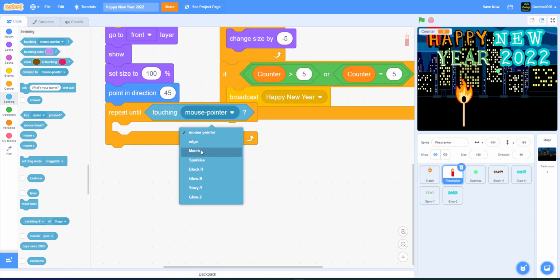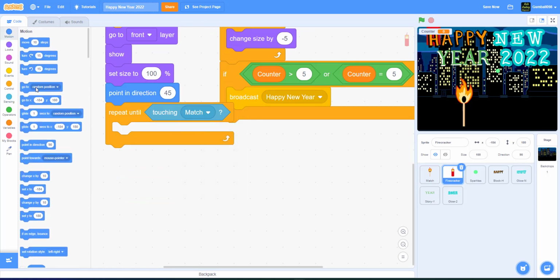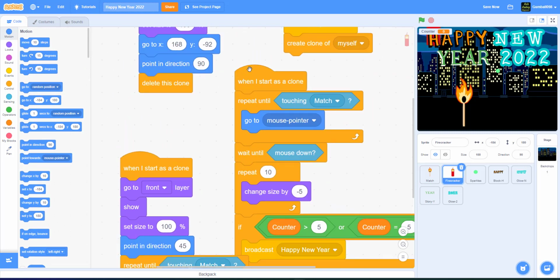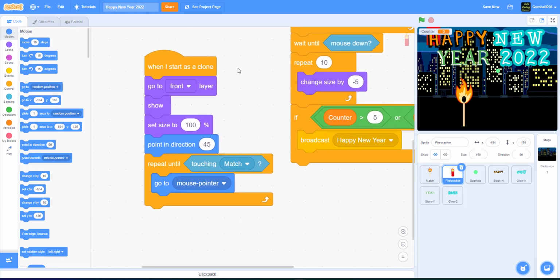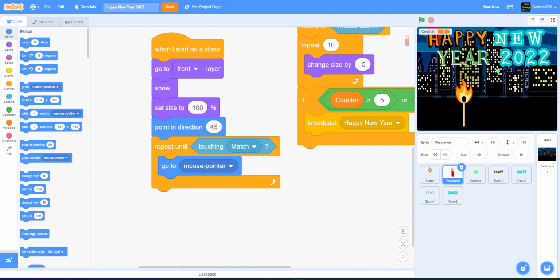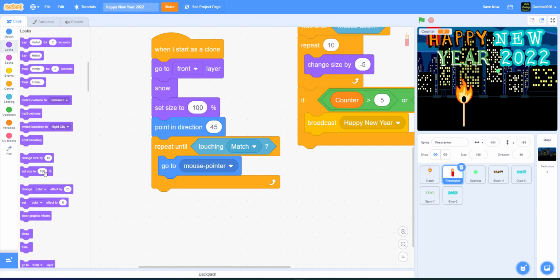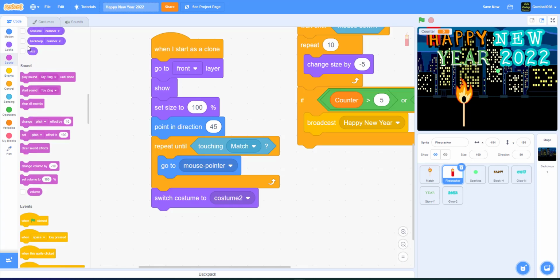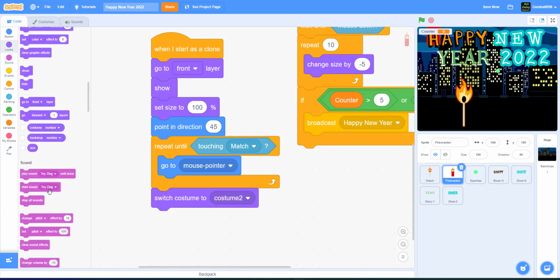And it'll follow your mouse pointer. So go to mouse pointer. Oopsies, let's just move that a little bit. And go to mouse pointer, and then switch costume to costume 2. So switch costume to costume 2. And now it will start sound toising, so let's get, it's already here. Oh, that's probably because I put it in the backpack, but that's fine. So it should be inside the sound thing, so start sound toising. And it will wait until mouse down.